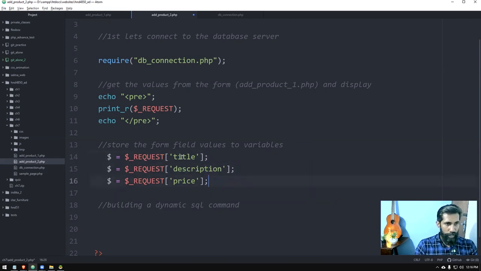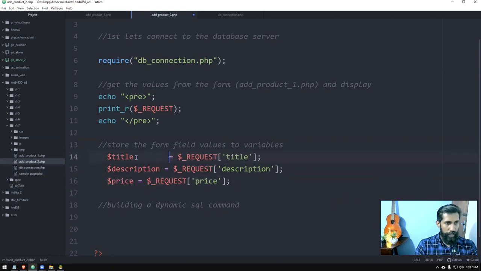It's almost done. Now we need variables. I'm going to copy this, create the variable, copy that, create the variable, copy that, create the variable. Then I'll maintain the indentation of the code properly, so it will give a very pleasing look and be easy to refer to. So we have defined three variables called title, description, price, and we have obtained them from the built-in array REQUEST. We did this in chapter 6, so if you have a doubt, just check that video.